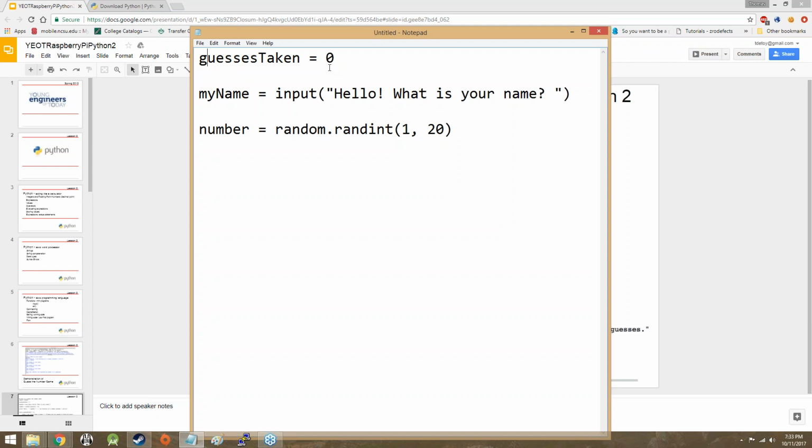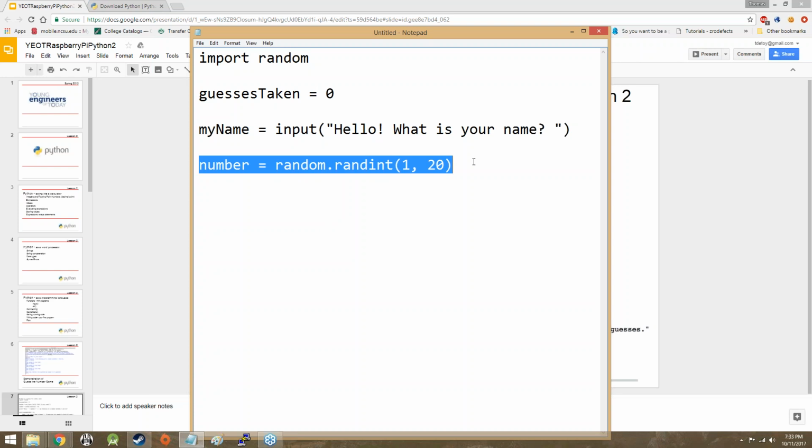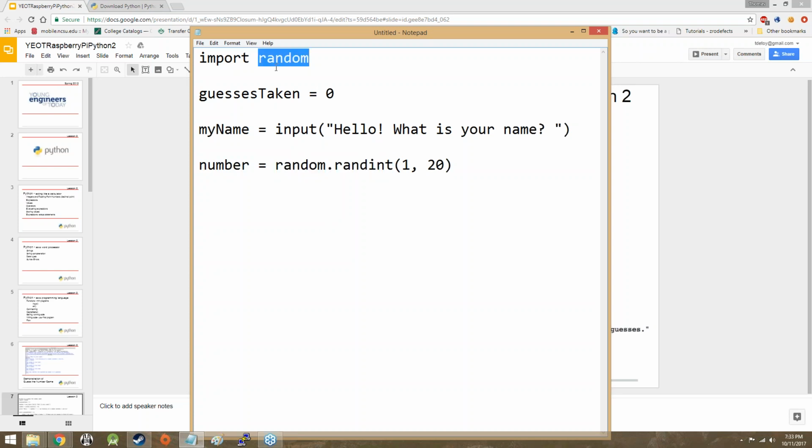However, we can just go up to the top here and say import random. So now Python knows, hey, we got to import the random library. So down here, when we get to number, we can say random.randint, and it knows to go to that random library that we're talking about and get the random integer call and to set it to a number between 1 and 20, including 1 and 20.